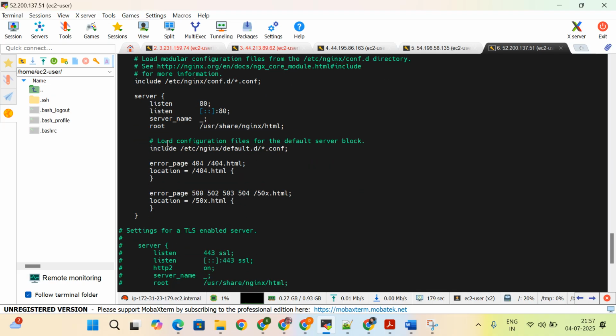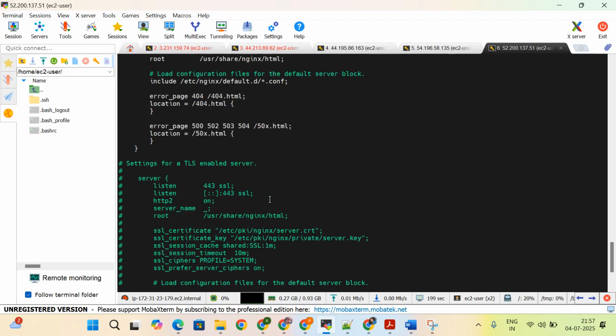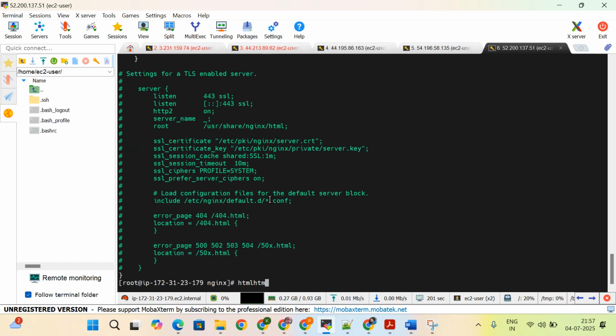Next. You can see here what it is calling: /usr/share/nginx/html. So it is the html it is calling. It is the port 80 listener. So our port 80 is calling inside the html. What is inside the html? Just go to that page.